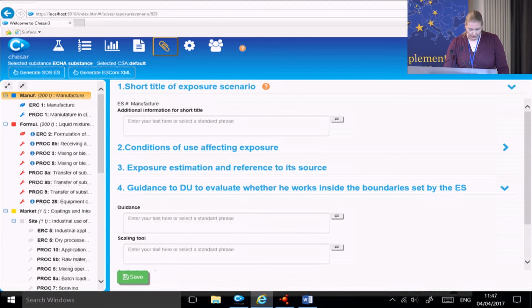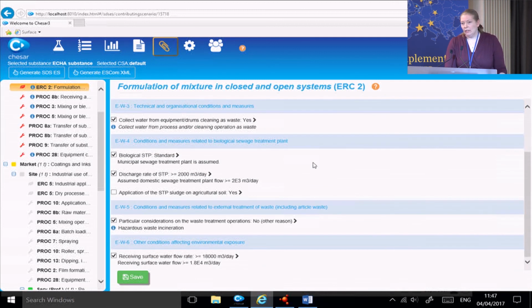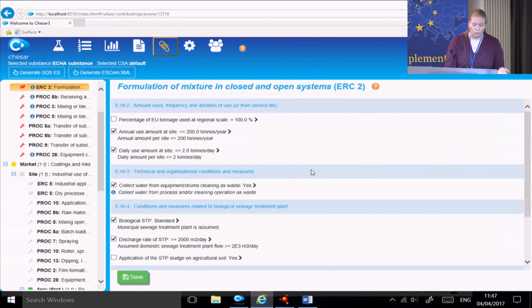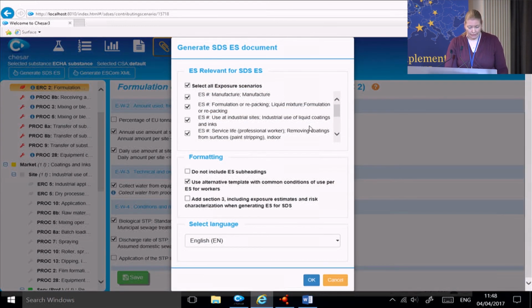And then there are a number of things which you can adjust at exposure or contributing scenario level, and that's typically the conditions of use that you would like to include or exclude. You can change the standard phrase that you would like to attach, things like that. Once you are done with that, you can generate your SDSES. There are again some things you can choose. You can choose which ones you want to include. For now, I will exclude the manufacturing stage.